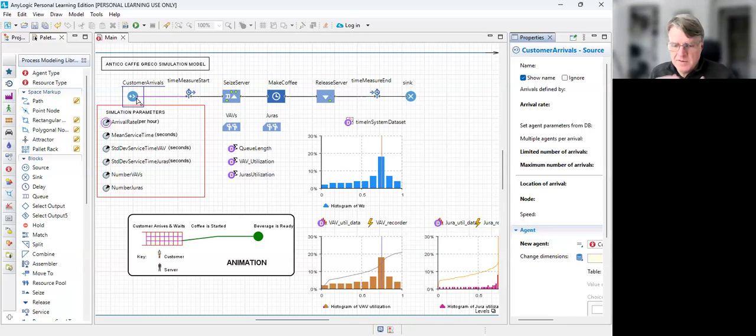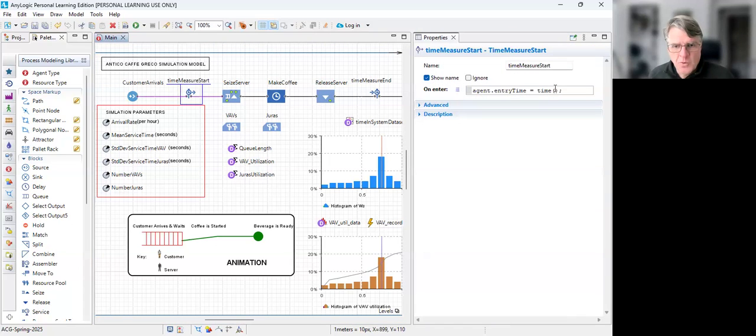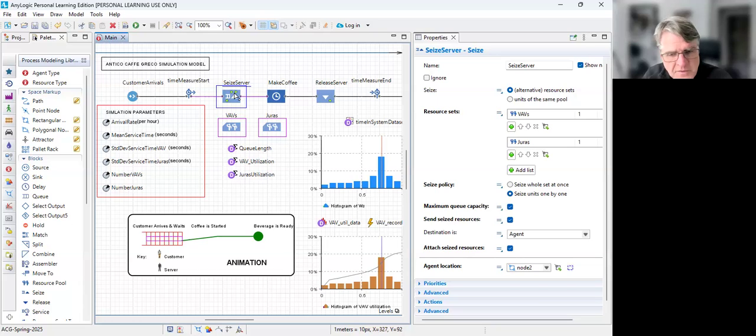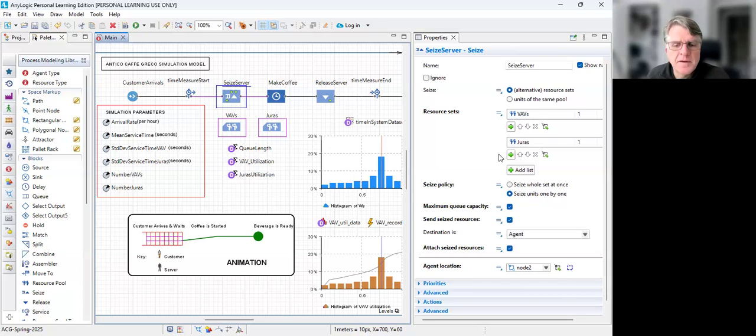Right, so the folks come in here at the rate of whatever the rate specified is. You can see that I click the timer on, and I just record the entry time for the agent, and it's a customer type agent. And then I'm going to grab a server. All right, now it's that VAV barista pair, or Jura barista pair. See, I've got two possibilities here. And I just grab one or the other. So it's going to try and grab a VAV first, and then a Jura.